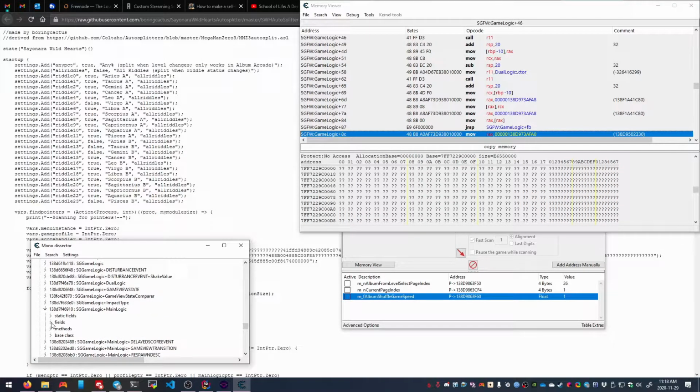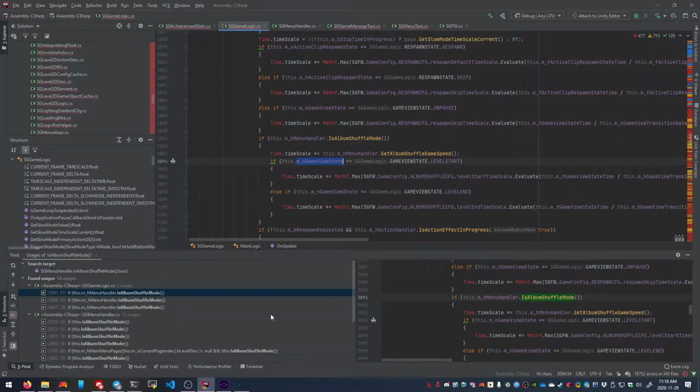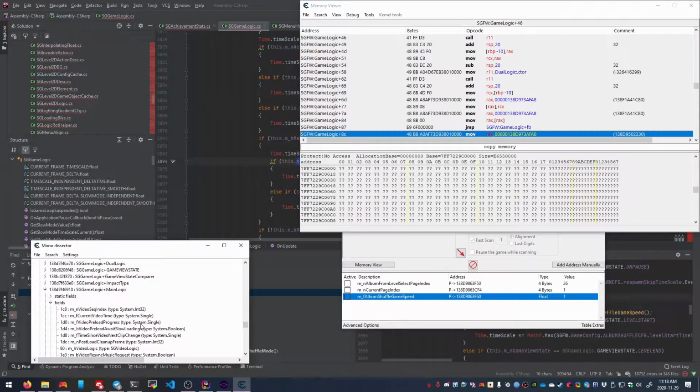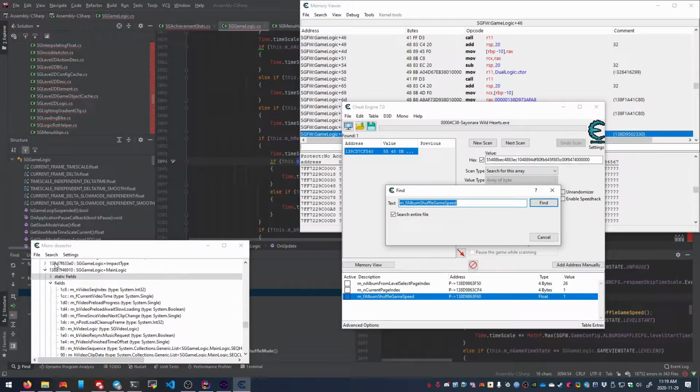SG game logic plus main logic. The field that we are looking for is m underscore n game view state. Mn game view state. Let's just search for it. Mn game view state.